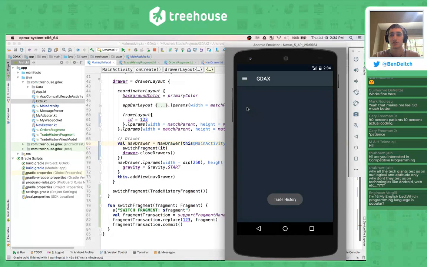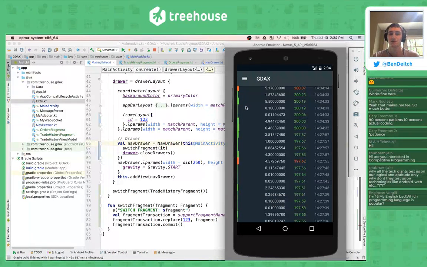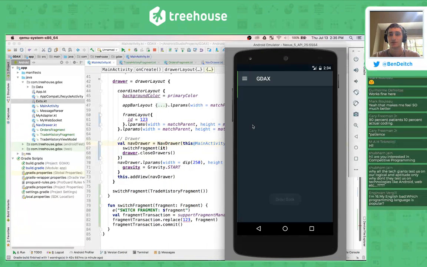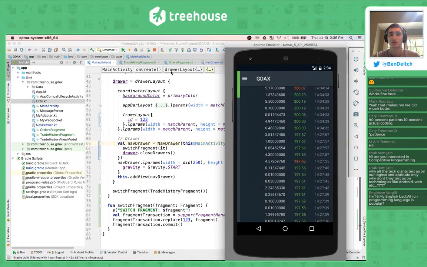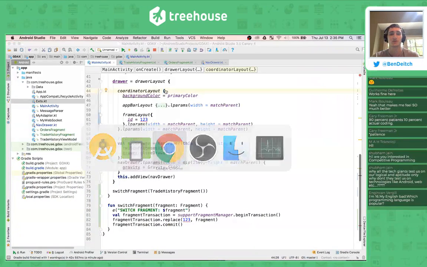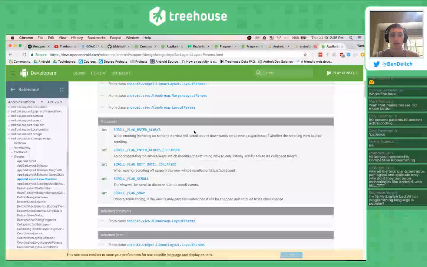Trade history. All right, so that works. But let's figure out this scrolling thing. Let me go back to trade history to show where we left off on that scrolling parameter. We were looking at scroll flag enter always.